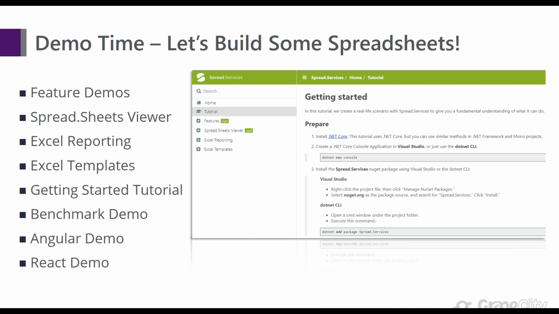First, I want to show the demo that you see pictured on the screen there, the featured demo sample. I'm going to just briefly go over some of the demo samples in there to show the more common use cases and to show how the Spread.Sheets viewer can be used to integrate with Spread.Services. I'll also show the Getting Started tutorial that you see pictured there and demonstrate that in Visual Studio. We'll move on to Visual Studio, where I'll show the Getting Started tutorial and the Angular and React and benchmark demos.